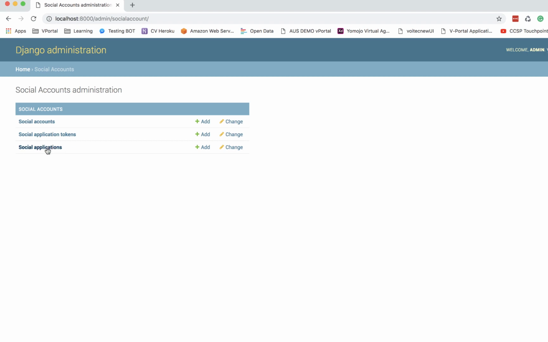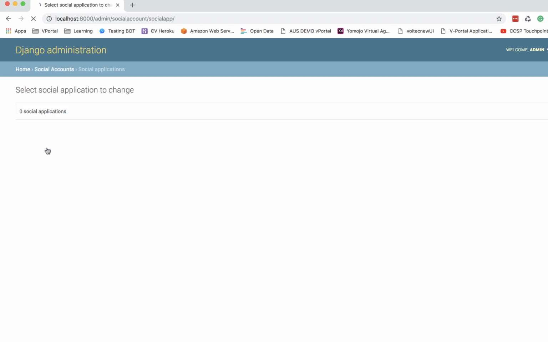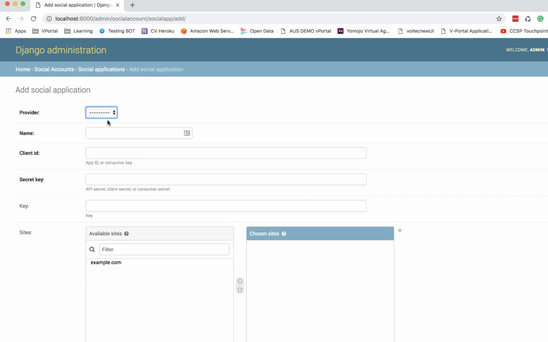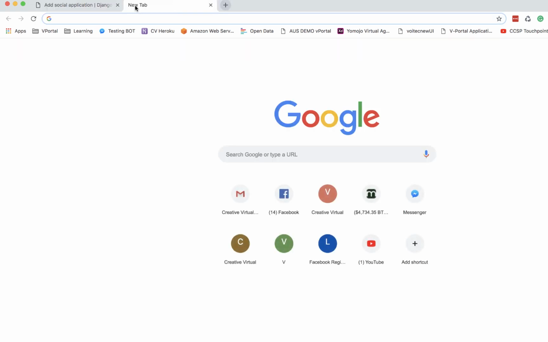So what we need to do is add a social application. Our provider would be Facebook. We'll call it Facebook login or whatever. And client ID. Ooh, we don't have a client ID, do we? All right, so let's get that from Facebook. A client ID and a secret key is something that Facebook requires in order to tell that the request is valid. So we need to create an application on Facebook and then obtain that information, okay?